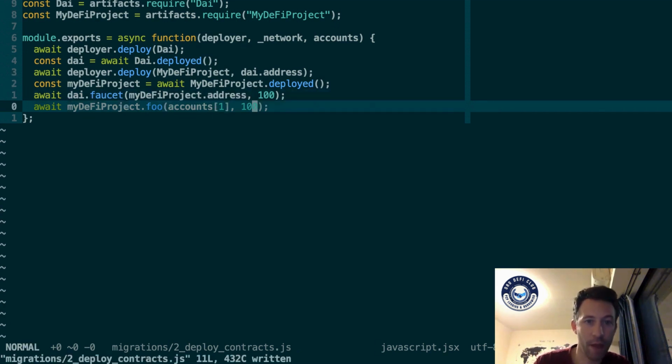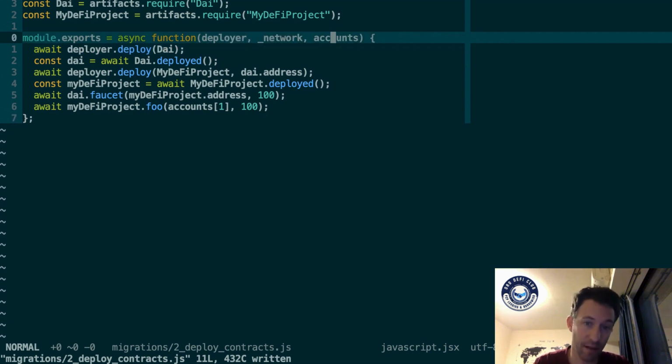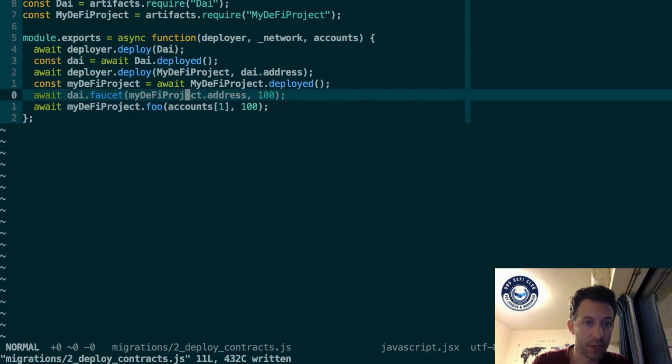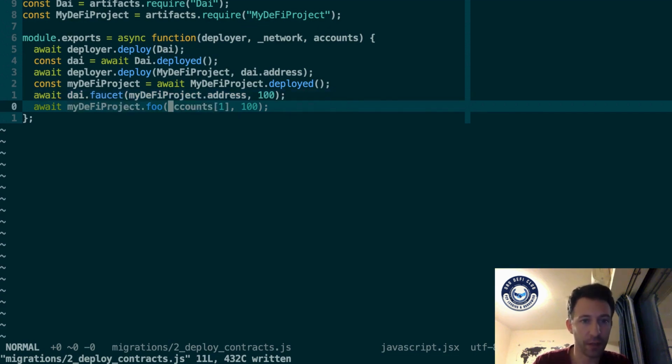Oh yeah, I forgot to mention. I've also added these two arguments here to the callback. Network you can ignore, but accounts is the list of addresses generated by Ganache. We need it because here we reference it. Okay, so we generate the faucet, we send it to our smart contract, then we call the foo function of the smart contract, which is going to transfer 100 cents of DAI to this address.